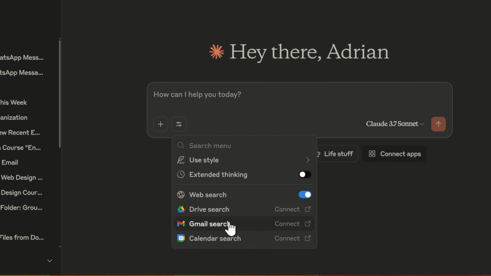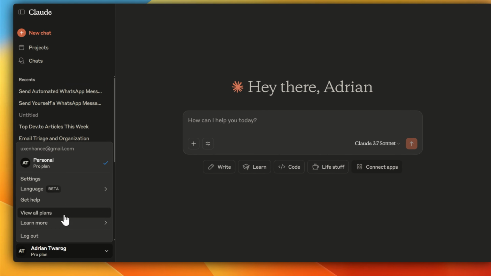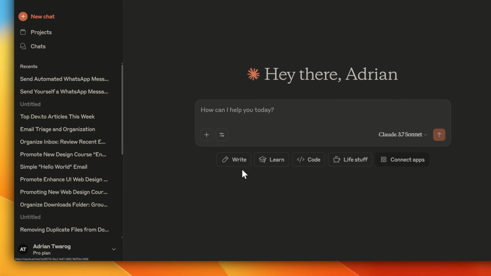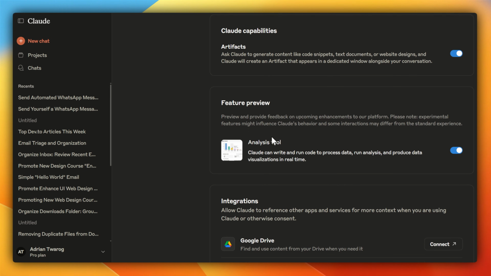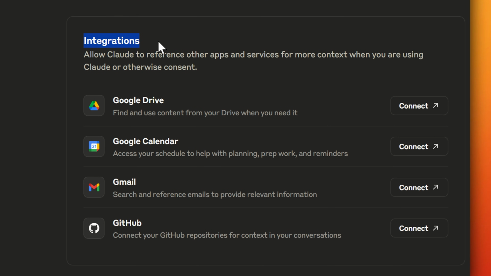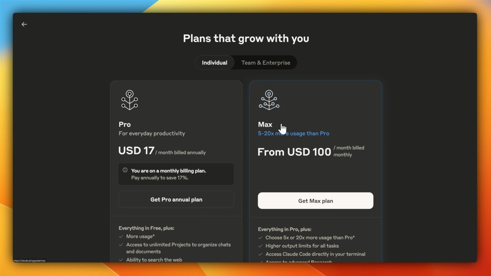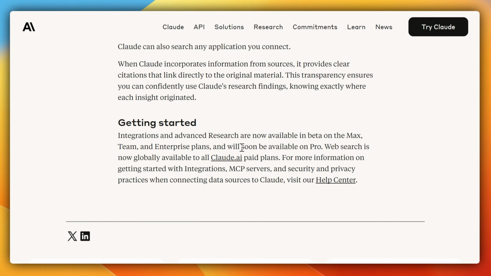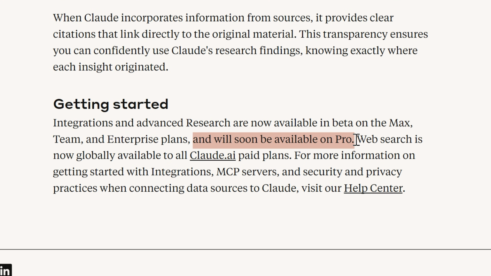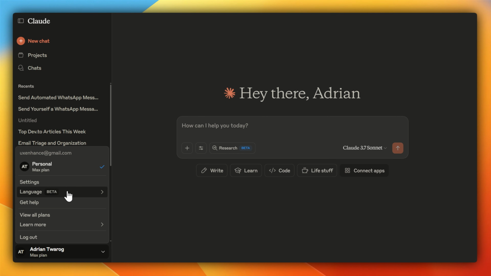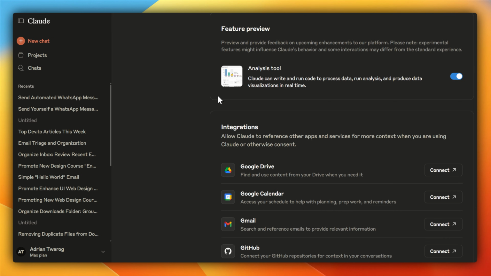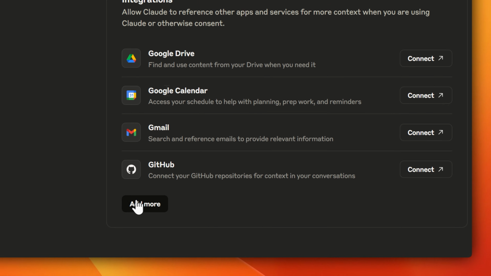However, to have additional integrations for third-party sources, you will need to make sure that you're on the higher plan. Otherwise, you'll just be able to integrate the basic ones such as Google Drive, Google Calendar, and Gmail. I'm currently on the Pro plan, which hasn't got it included, so I'll need to upgrade to Max. But be aware that this will be available to all users soon, and probably by the time this video is released. Now, if I head to Settings and My Profile, here under Integrations, I've got an option to add more.